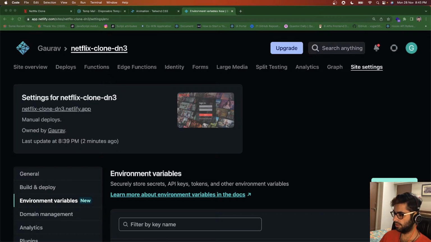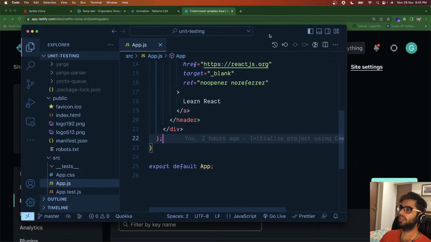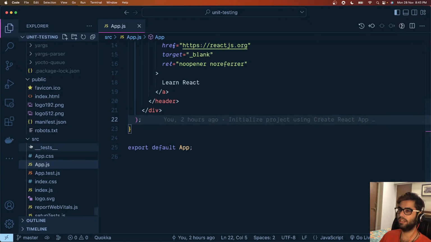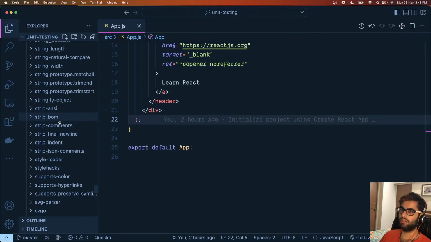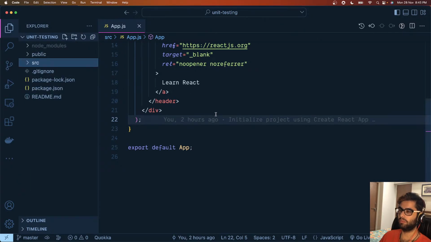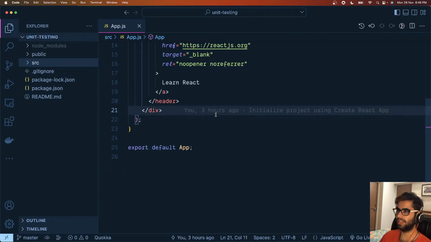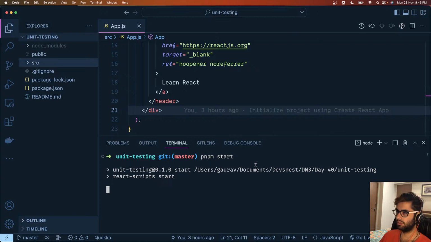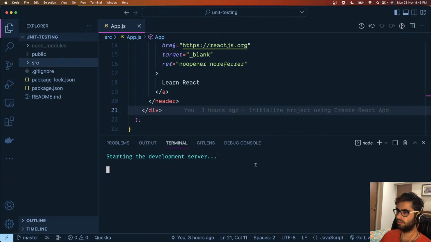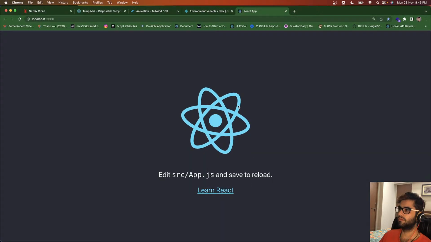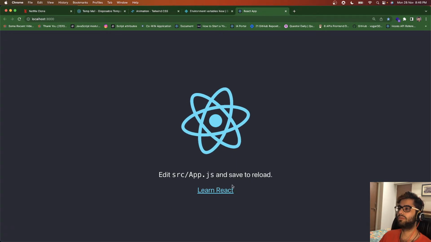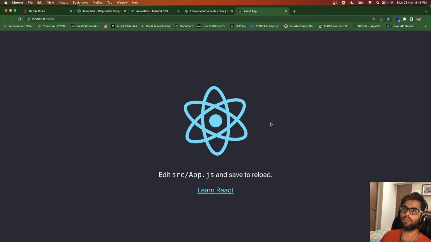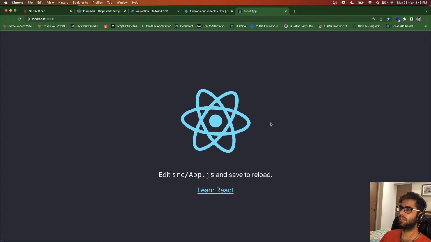And I have another project with me already set up. This project was created using Create React app. Let's start this. We'll say pnpm start. So this is the default screen which you see whenever you set up a project using Create React app.